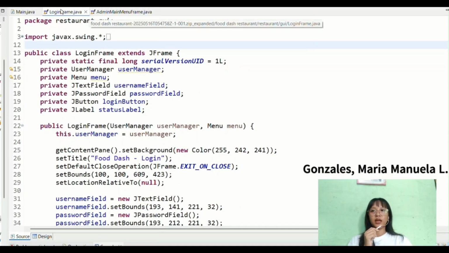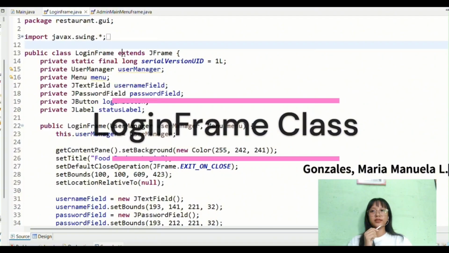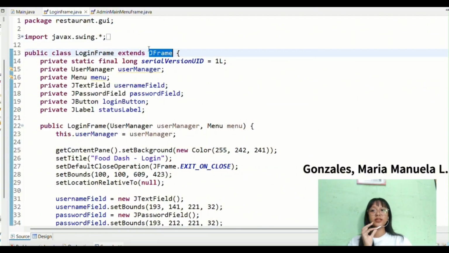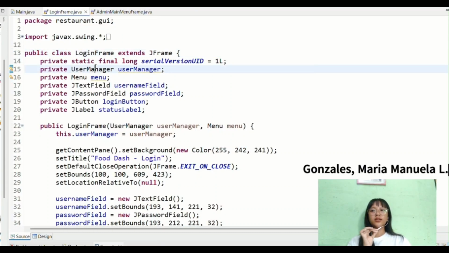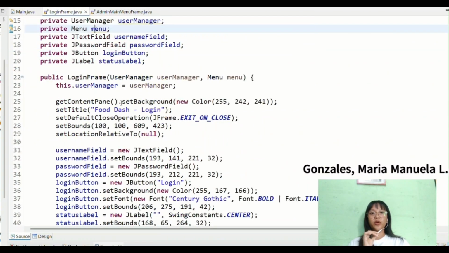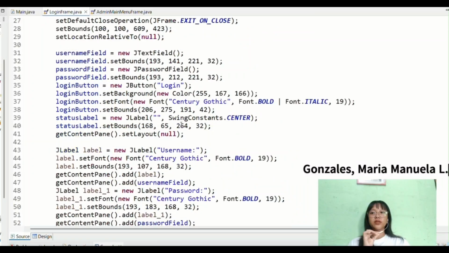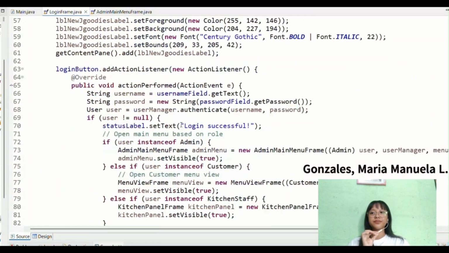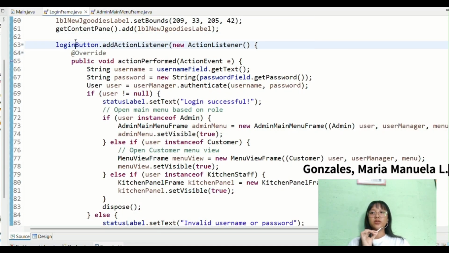So in this class, the LoginFrame class extends JFrame. This extends JFrame, meaning it's a window. Then it's part of the GUI package. Then here are the attributes. The user manager handles the login authentication. The menu holds the menu items, and the rest are the GUI components of Java Swing. These are the design. Then let's go to the login button.